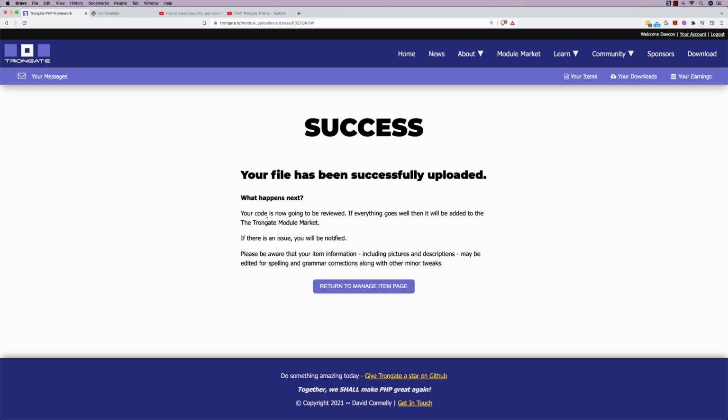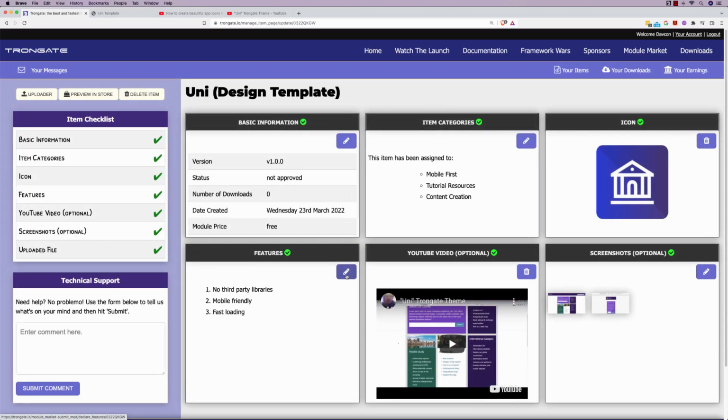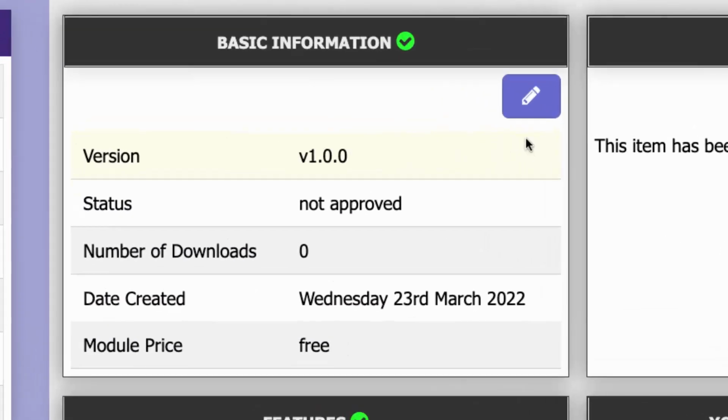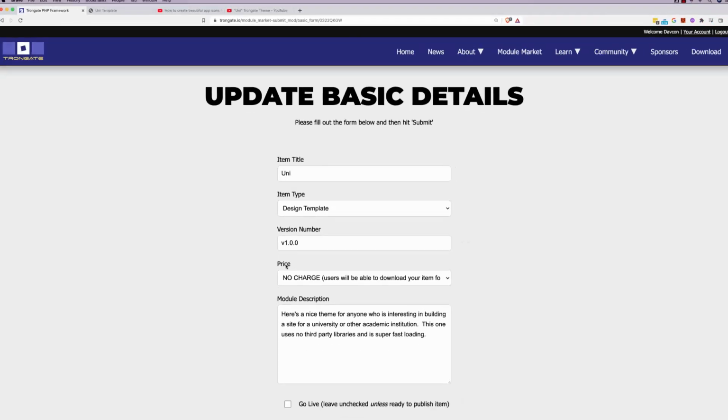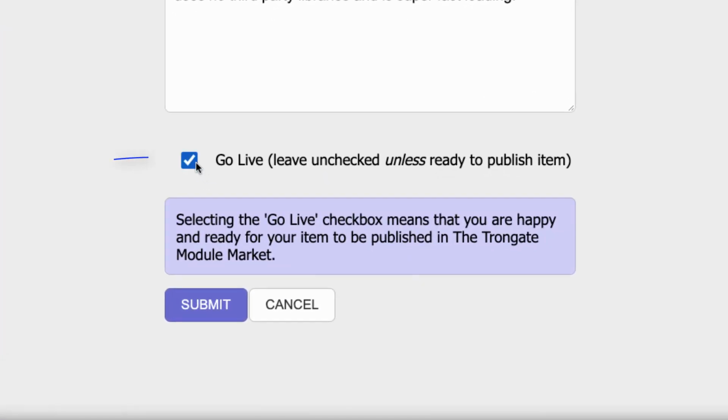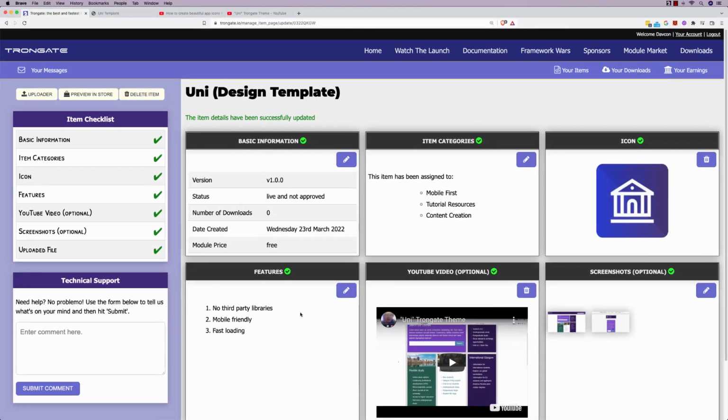So what happens next is the code gets reviewed, and if everything goes well, it will be added to the module market. If there's an issue, you'll be notified. Now, don't forget, by the way, that in order for this to go live, it has to be approved, but we, as the publisher, have to also tick go live. If you don't tick go live, it won't go on the module market, okay? So we need go live and approved.